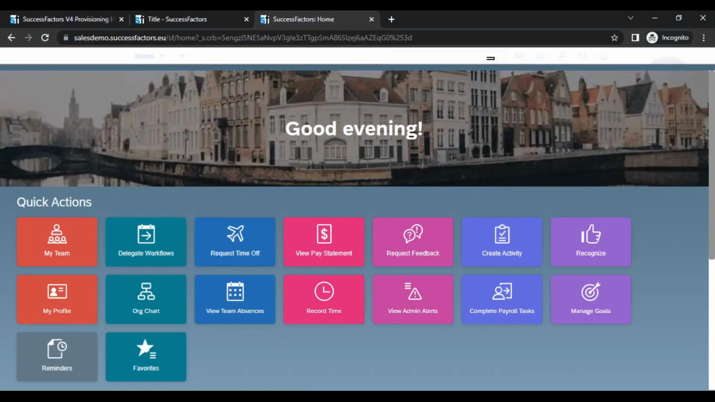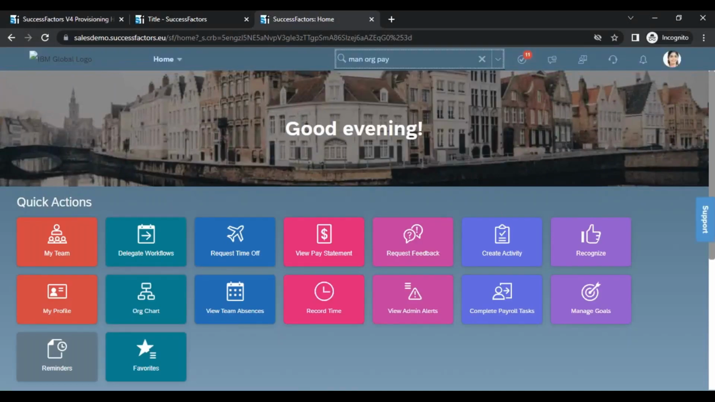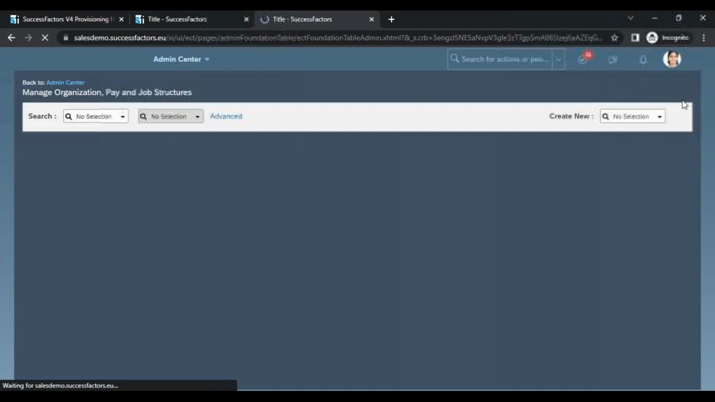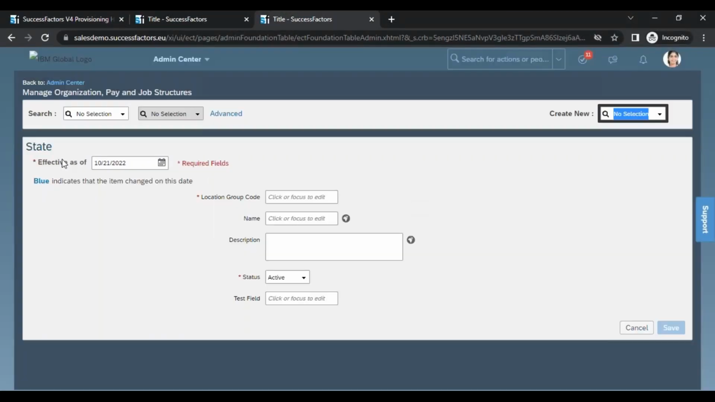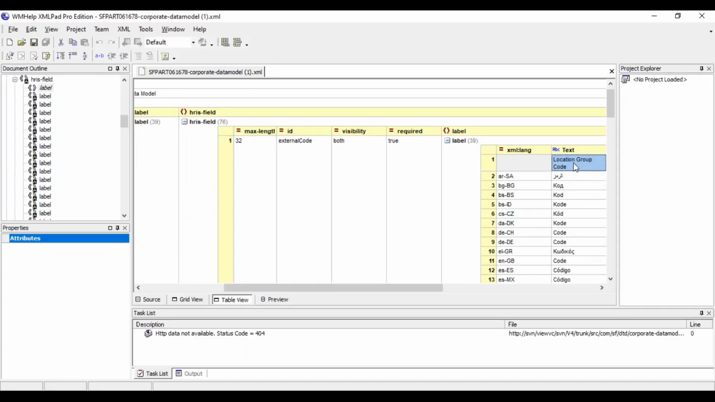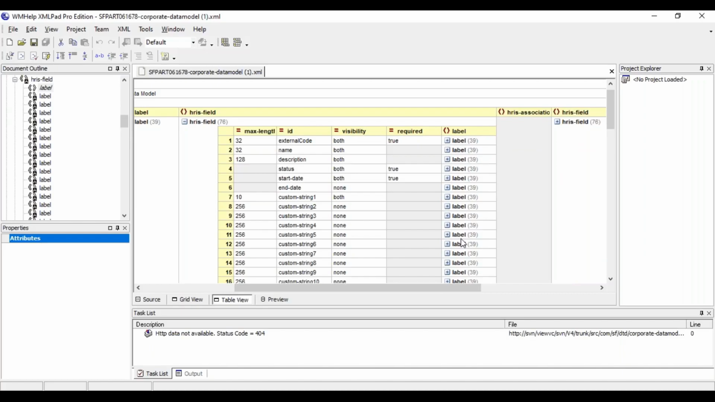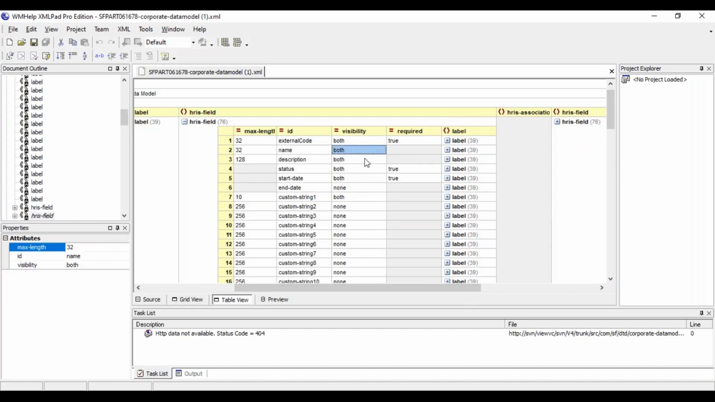And now if I go to organization pay, here I see the object as state. Okay, let's go to state. Now object label is state, and the external code, the first field, is showing as location group code. Why? Because it is now labeled as location group code. So for each and every field, the labels are maintained here. These are the labels. And if it is both, it shows up in the front end. If it is none, it won't show up in the front end.